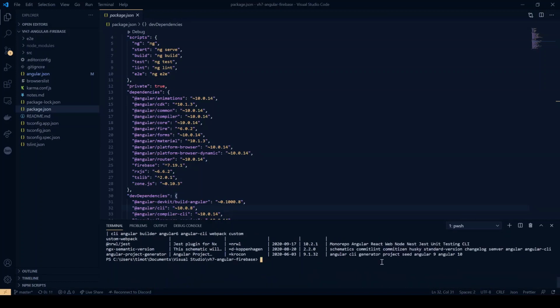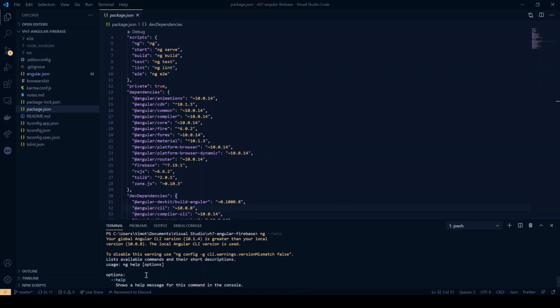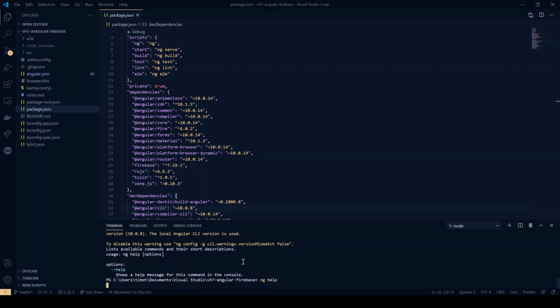Next, what you're going to do is run something called ngx, or just ng actually in this instance. So if we run ng, we can see that this will give us all of our options for the Angular CLI version. I'm just using, happens to be using the local version. So we can list all the available commands and their short descriptions. Let's just do that really quickly. ng help.